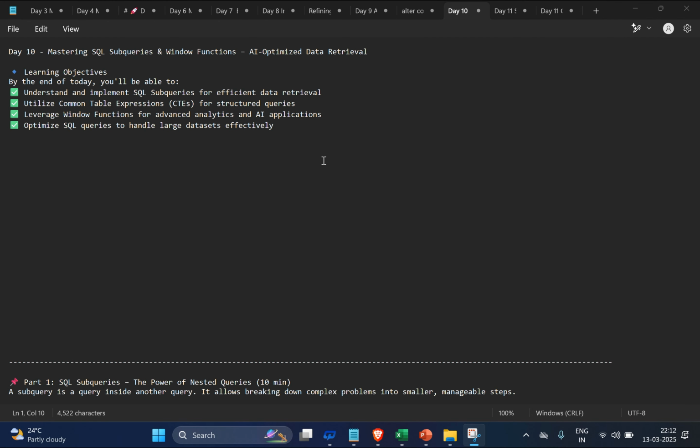Day 10 of Board Bro series challenge. So today we'll be learning mastering SQL subqueries and Windows functions. What exactly we'll be learning today is understanding and implementing SQL subqueries, CTE, that is common table expression, leveraging Windows functions for advanced analytics and AI applications, optimizing SQL queries to handle large data sets effectively.